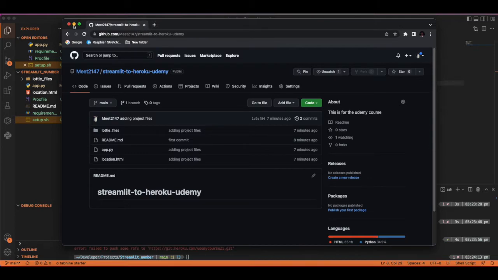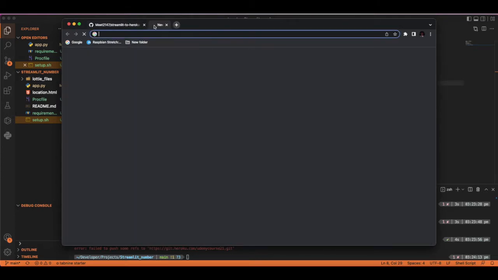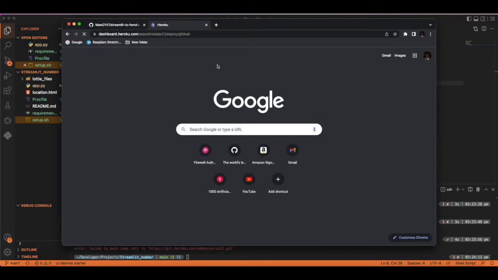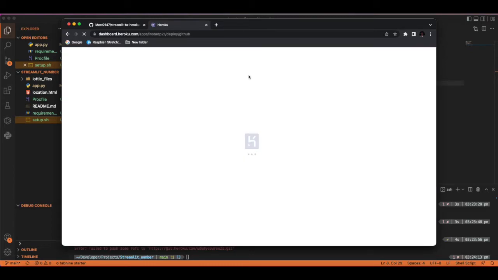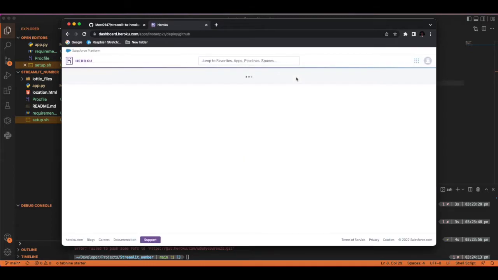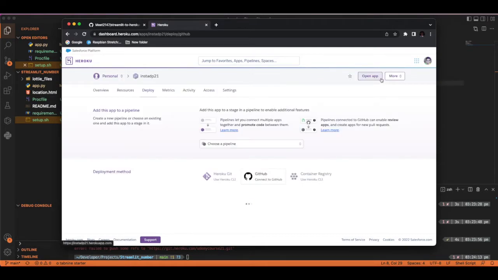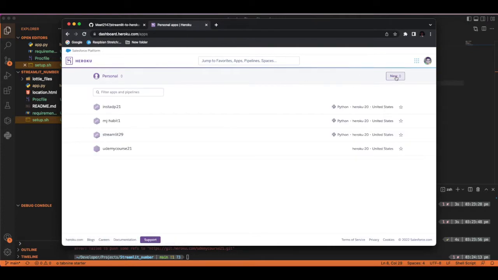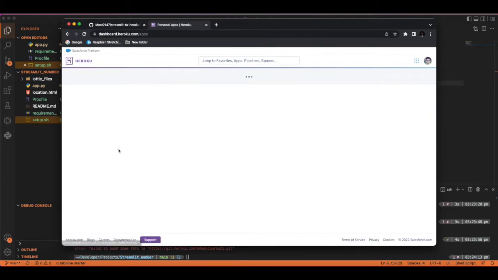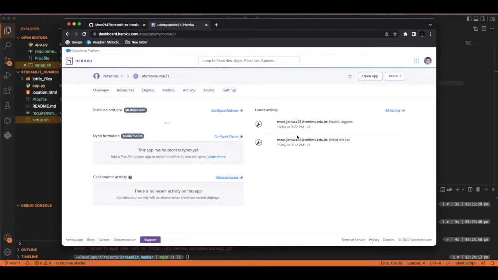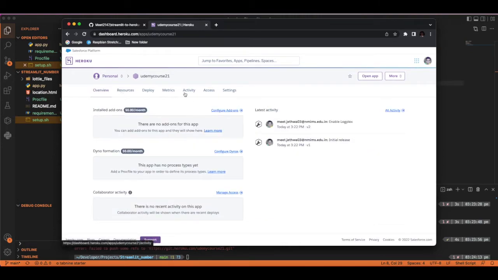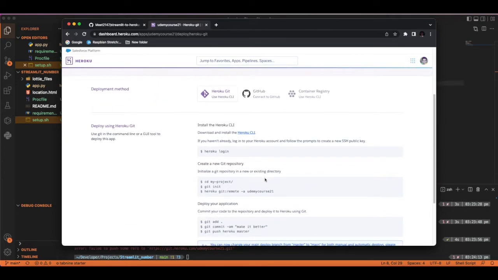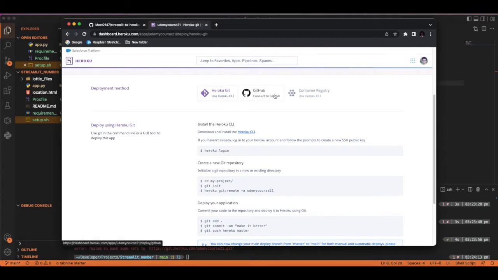So let me open my Heroku. So that is Heroku. Now what we can do here is go ahead and create a new application. New. Okay, see, the application is already created. So you can go here and it's not allowing you, right? It didn't allow you to git push. So you can do this or you can follow this.